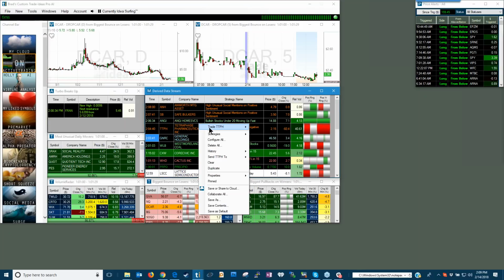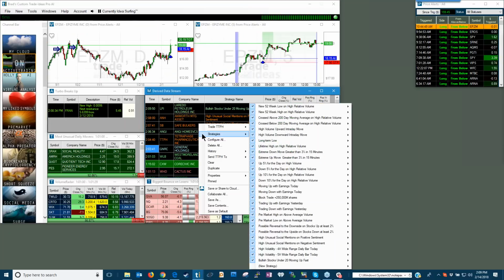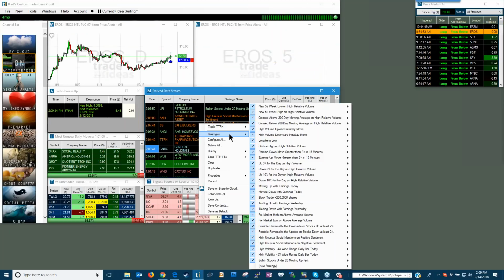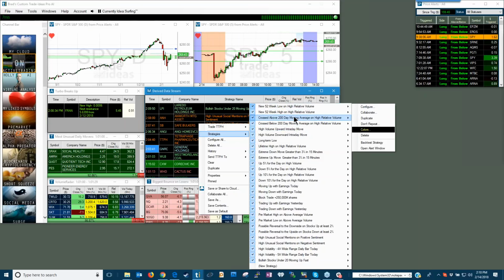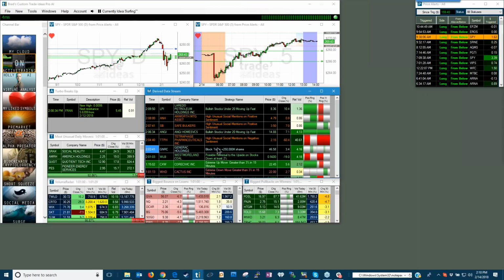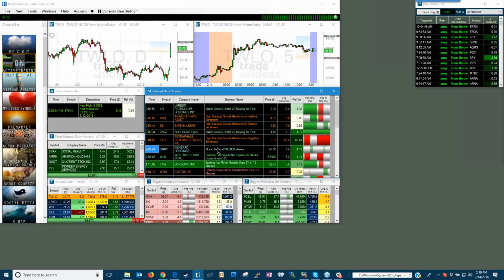So for instance, when I right click, and by the way, on any of our windows, everything is right click sensitive, context sensitive menu. So I'm right clicking here and hovering over strategy, and you can see all the different strategies that are present in this one window. So if a stock's making a 52-week low or a 52-week high on high volume, it's going to appear here in this window. So just another way to visualize that.